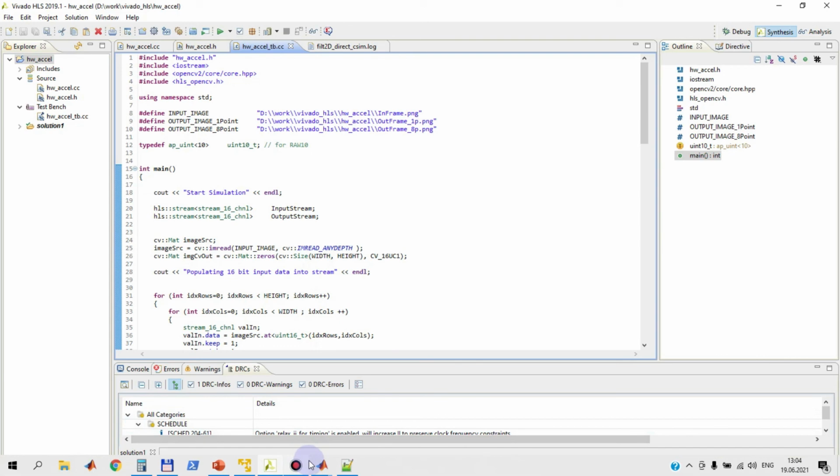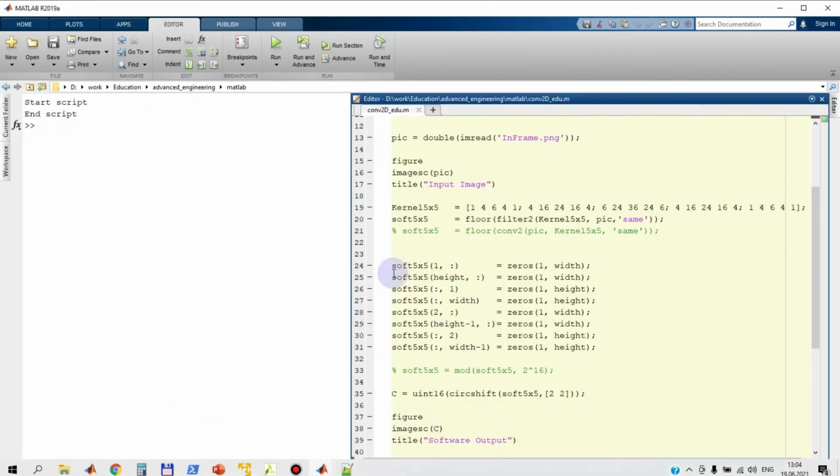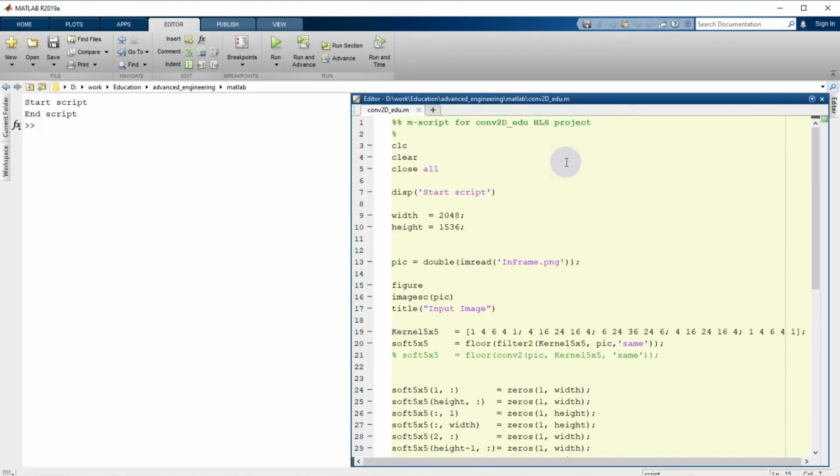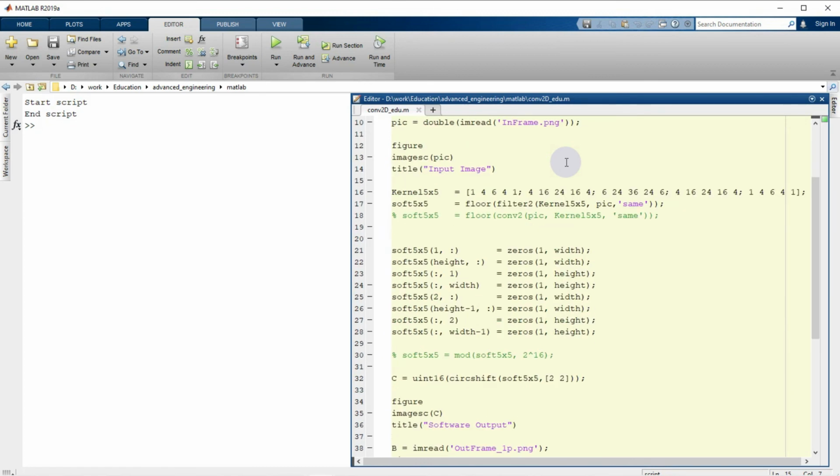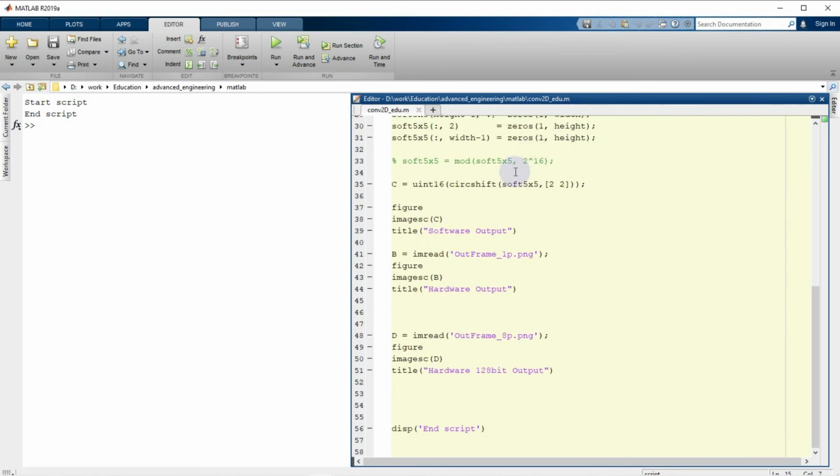Also, I have a MATLAB script. In this MATLAB script, I read the hardware output, I produce my own software output, and then I can compare all 3 images.